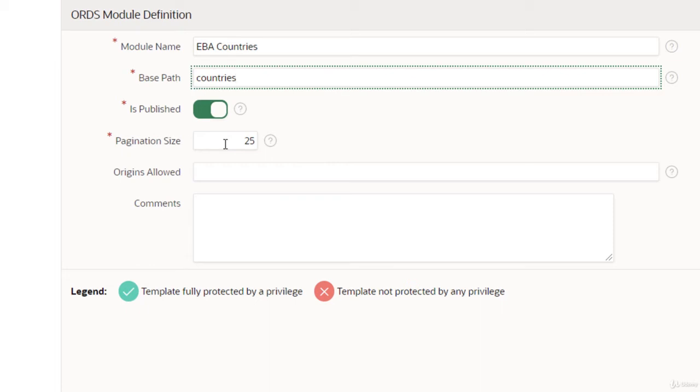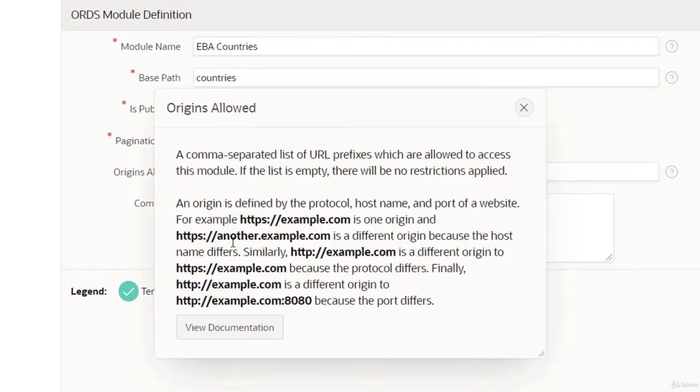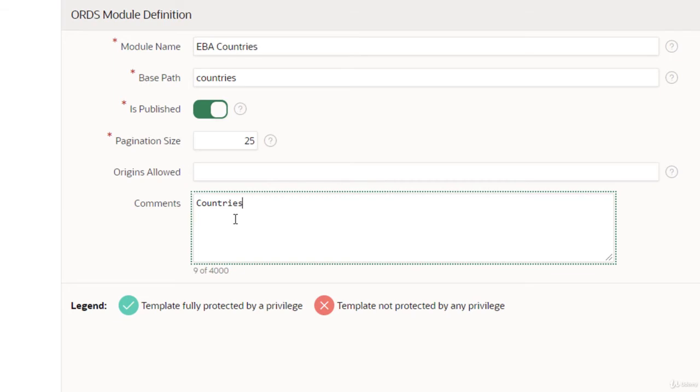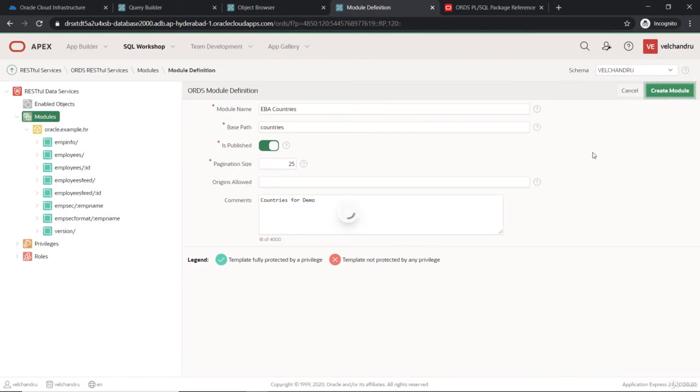You can even customize your pagination based on the next and previous links. Even the URLs will be friendly, so it's not a big thing to worry about. For the origins allowed, it's up to you whether to add restrictions or not. As given in the help, every origin is different: example.com is different from another.example.com with respect to port. If you don't want any restriction on the domain, you can just leave it empty, and you can add some comments, something as an example, and I will create the module.